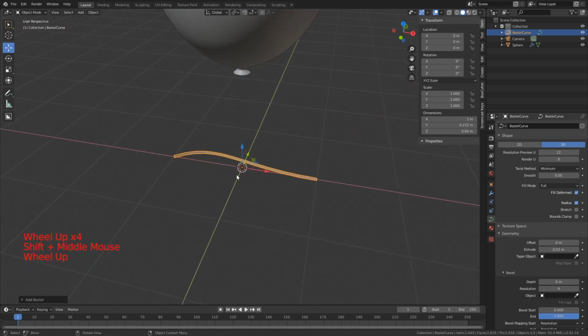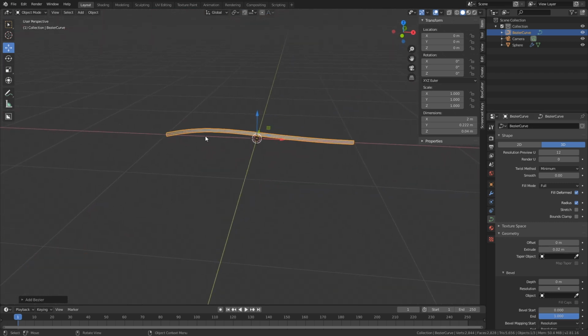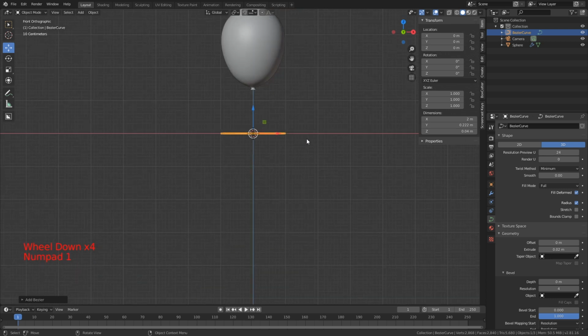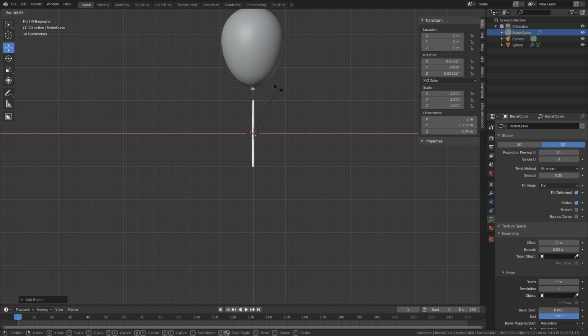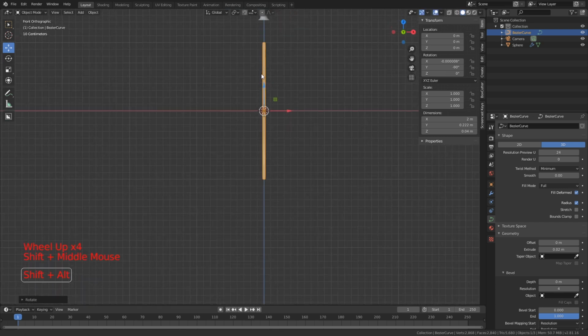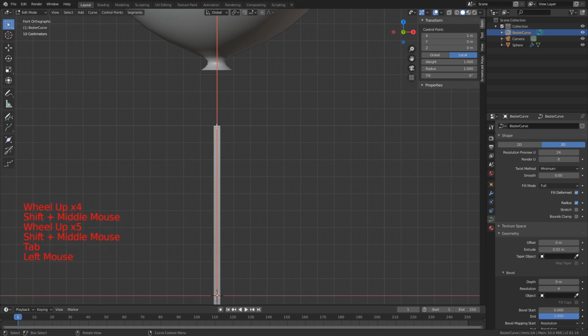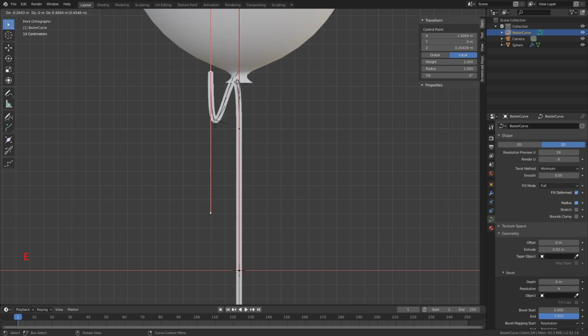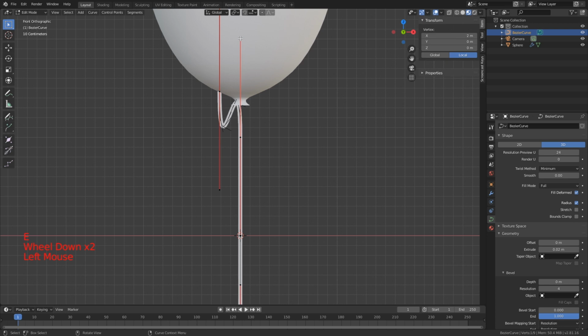And now you see when we scroll in here that we have nice looking string for our balloon. I'll bump the resolution up to 24 and I'll press 1. I'll rotate this string here and I'll press Tab. So in edit mode, we're just going to press E to extrude and we'll start working on our knot.